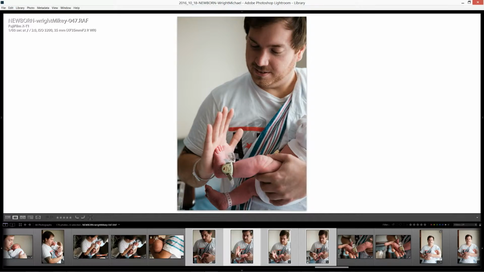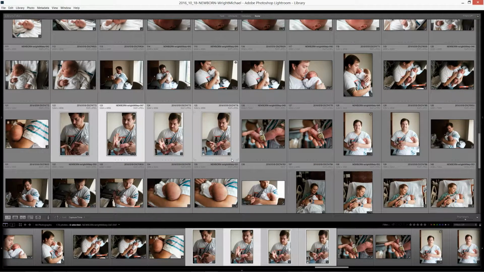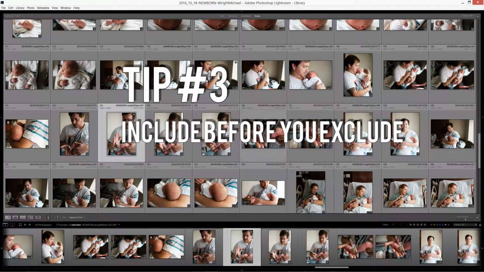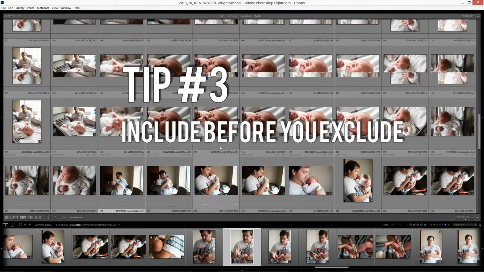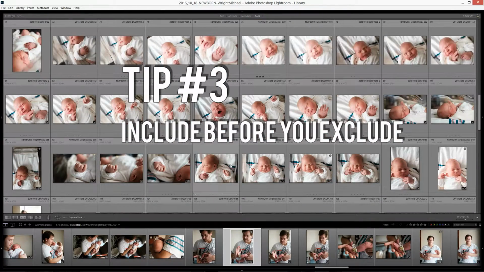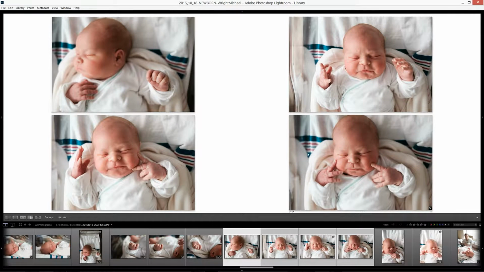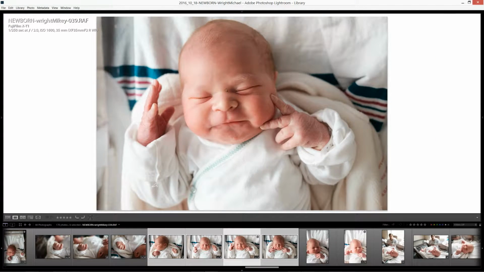Tip number 3, always include before you exclude. When you're going through your pictures, rather than deciding which ones not to give, try and decide which ones you do want to give. So, for example, if we look at these 4 images, which one would you give? I would give this one. Look at that face.